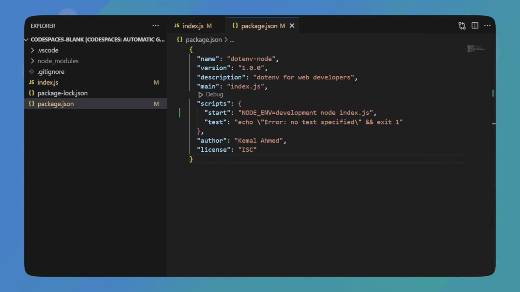So npm run start, we have our value being development, and when we set it to production, it says exclusively serves to localhost.